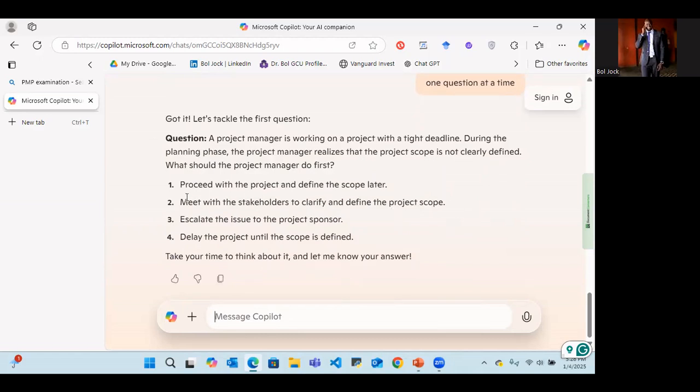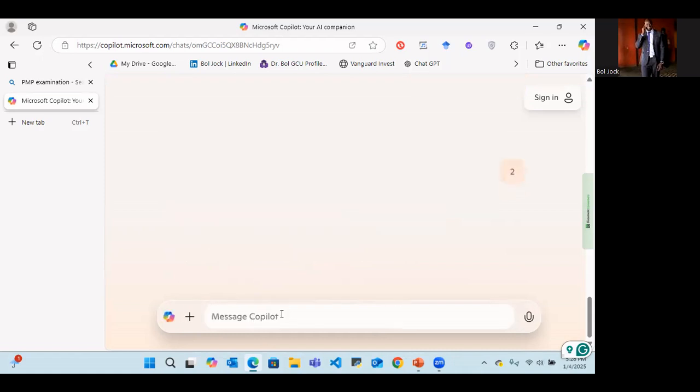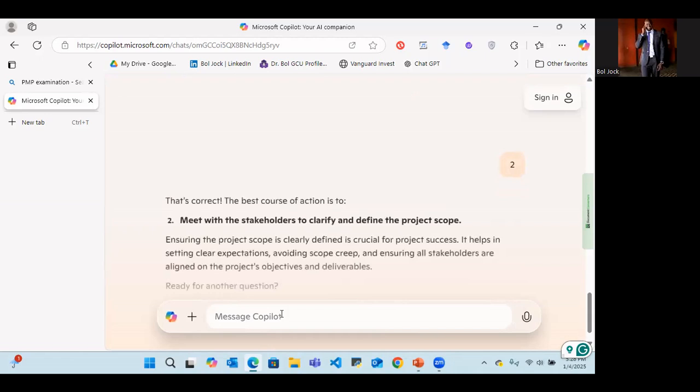First, proceed with the project and define the scope later. Second, meet with a stakeholder to clarify and define the project scope. Third, escalate the issue to the project sponsor and delay the project until the scope is defined. So the right answer is 2, right? So I'm going to put 2, and then it's going to evaluate it, right? And it said that is correct.